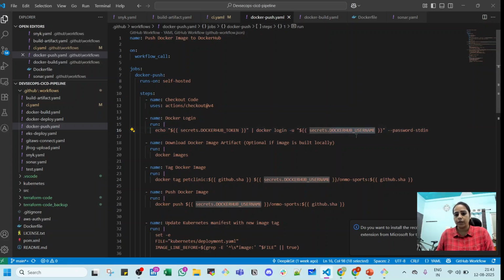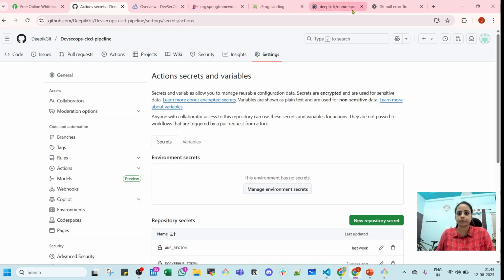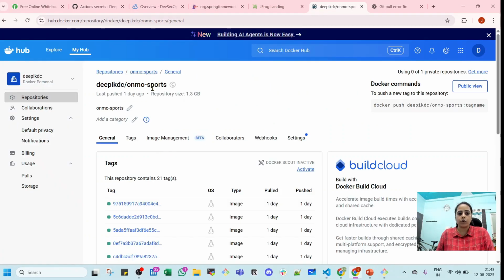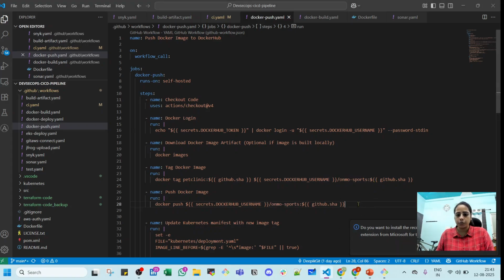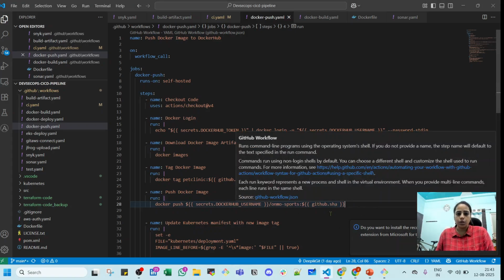So it is using that, it is getting logged in, and then it is building Docker images and checking if the image is locally available or not. Then it is tagging the image and pushing it with docker push to my repository, the Docker Hub repo, which is what my repo looks like here. So here it is pushing with the GitHub SHA.